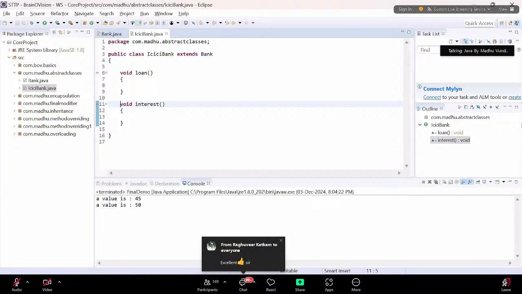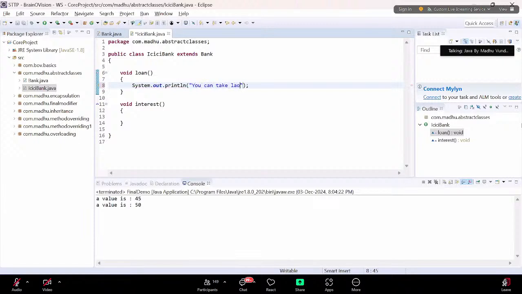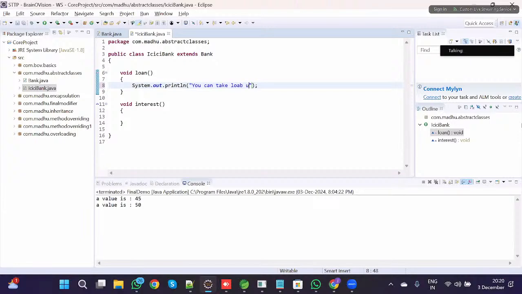Now let me write some logic. You can take a loan up to 12 lakhs. Interest is 2% per annum.